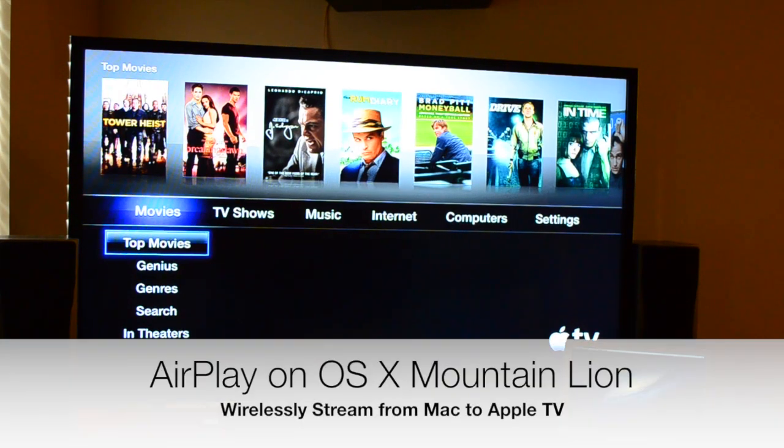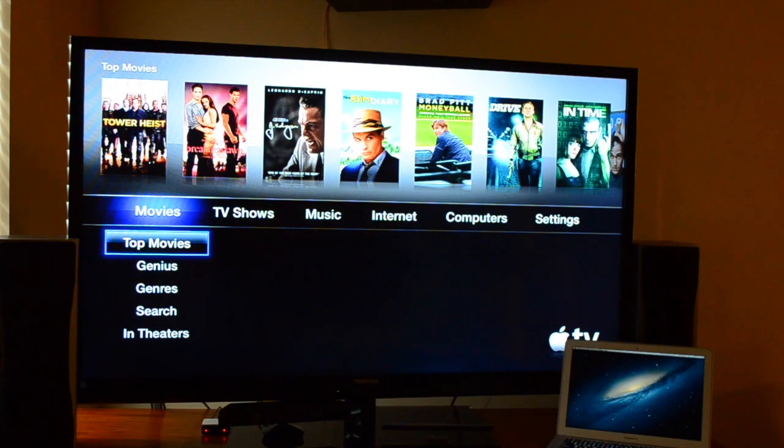One of the really cool features in OS X Mountain Lion is AirPlay from your Mac. Now, you're used to this on your iPhone 4S and on the iPad 2, which streams whatever's on your display to your Apple TV. But now, your MacBook Air, your MacBook Pro, any Mac you have in your house can stream over your network without any wires to your Apple TV.